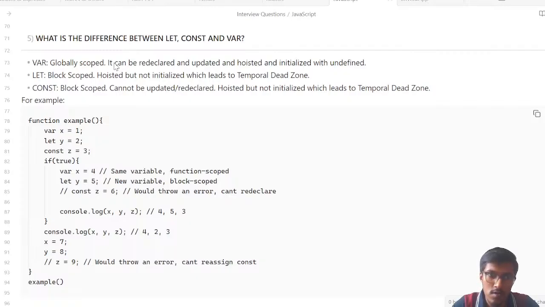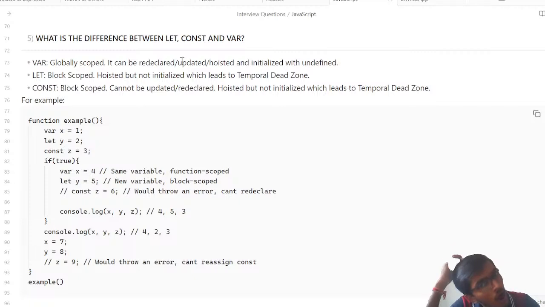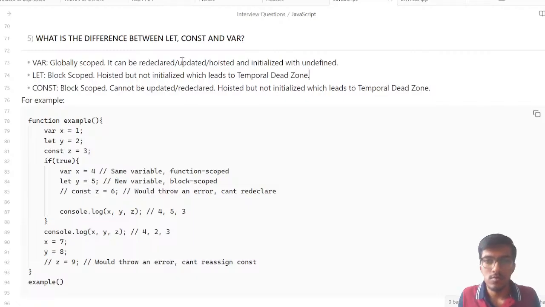Const is block scoped, cannot be updated or redeclared, and is hoisted but not initialized.